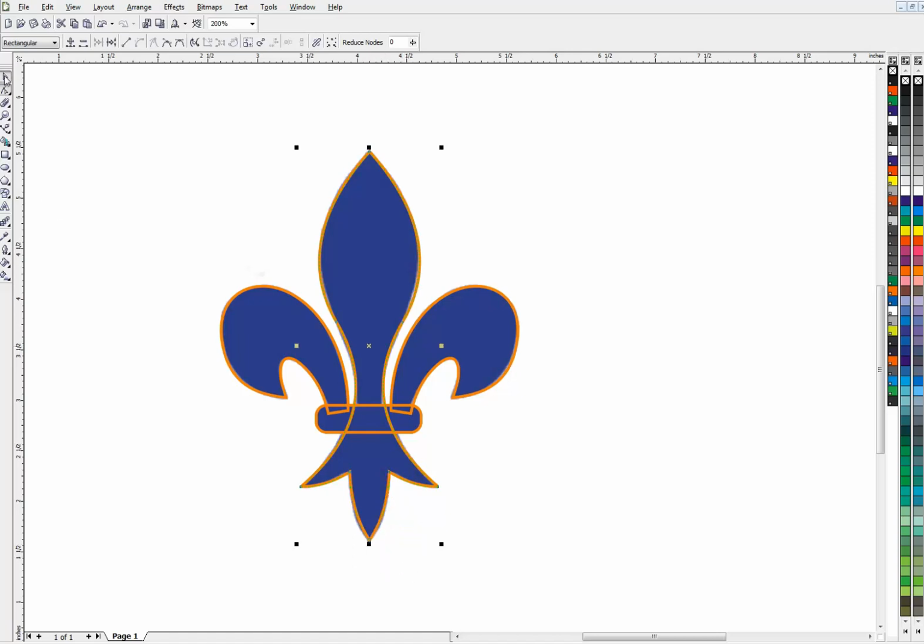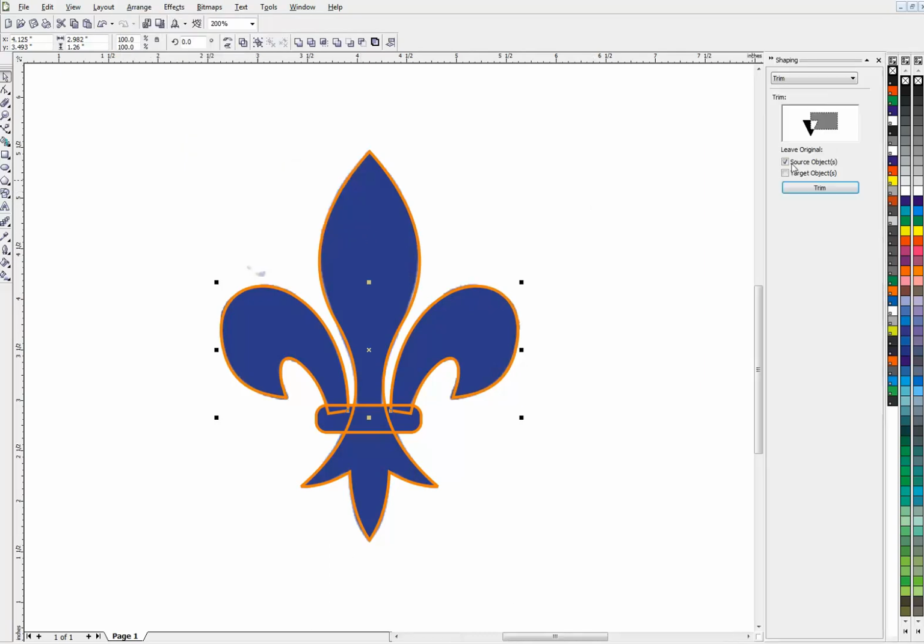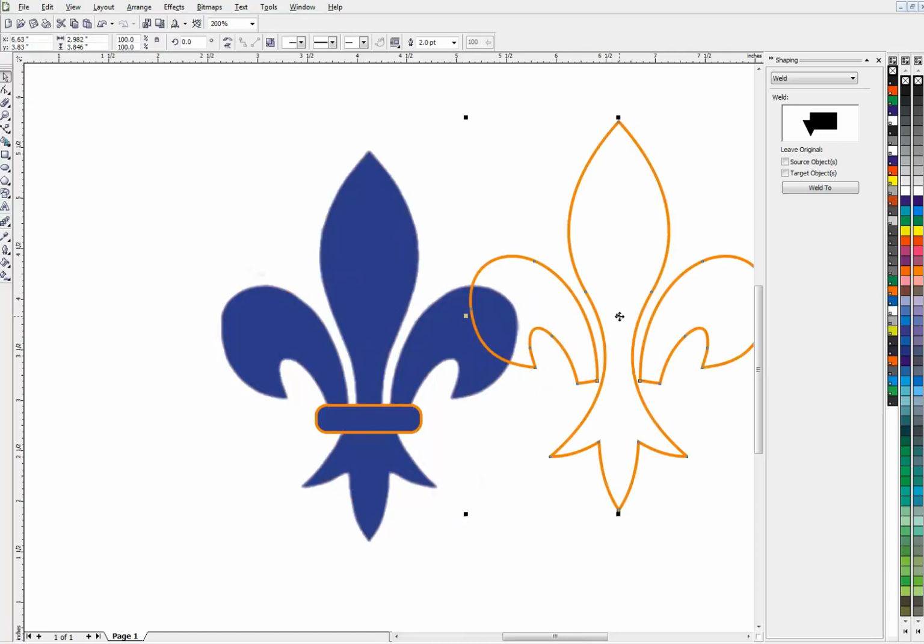We need to join these to the main body, so I'll select both of these. I'm going to go up here. I'm going to use another tool, weld, arrange, shaping. Let's open up my shaping menu, pick weld, weld to, and we'll just weld it to itself. Okay, so now it's all welded together like that, except for that rectangle.